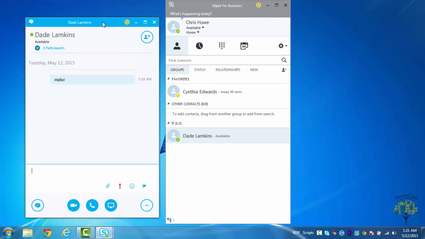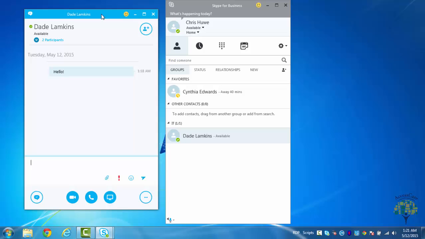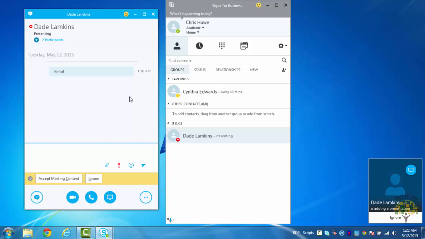After stopping a screen sharing session, anyone who was watching your desktop at the time will no longer be able to see your desktop. I'll initiate a screen share from my other computer so that you can see what it looks like on the receiving end. As you can see, a little thing popped up in the bottom right asking if I'd like to accept this presentation. It also showed up in the chat window.